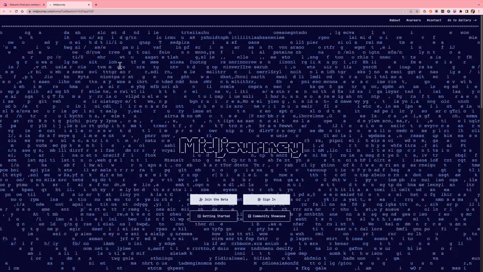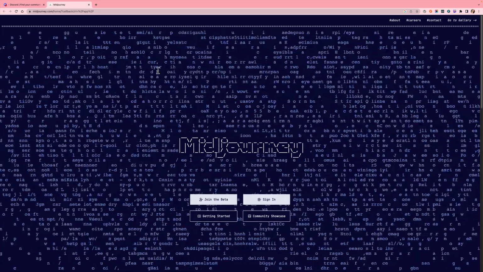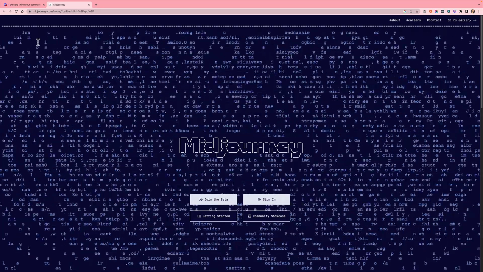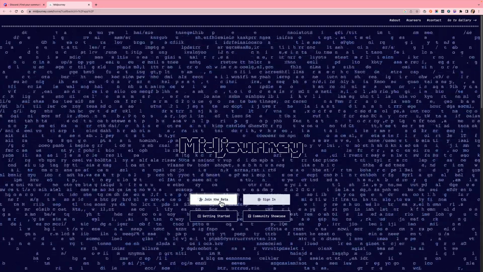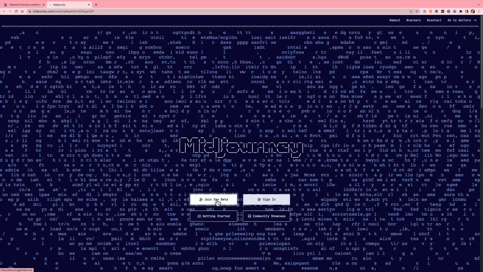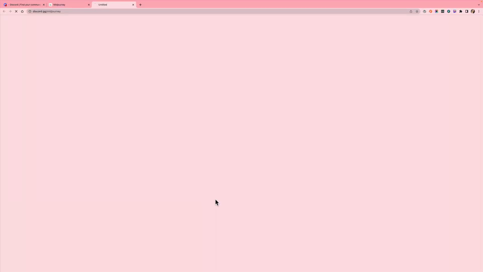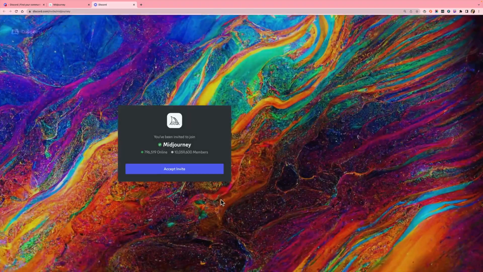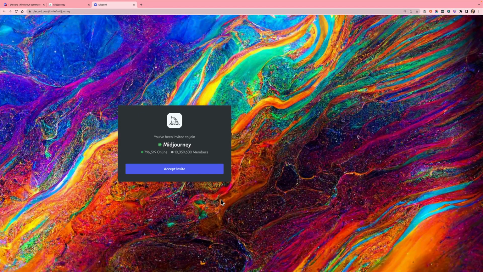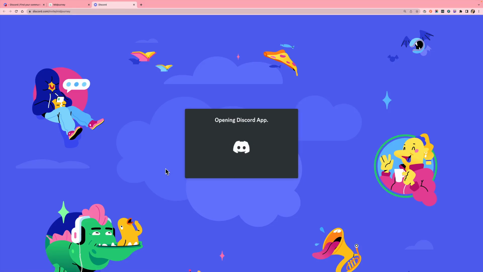To join Midjourney is really easy. All you need to do is go to midjourney.com and click on the join the beta button here. And this will generate an invite to help you join its server. So we're going to click accept to go into its server.